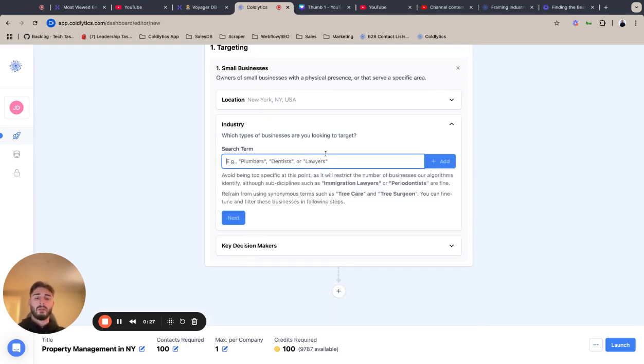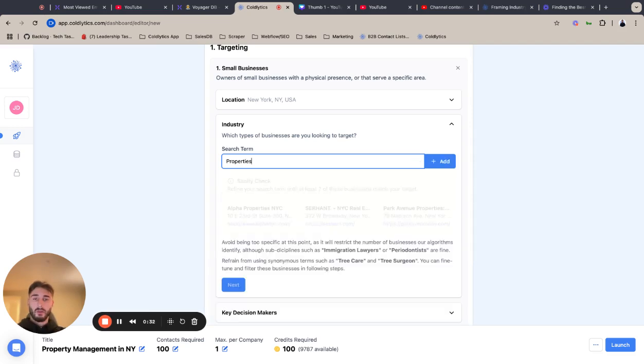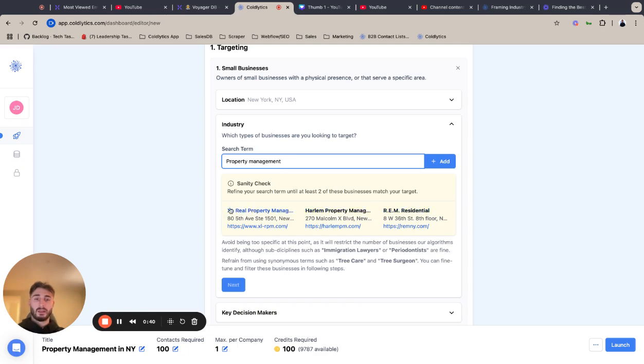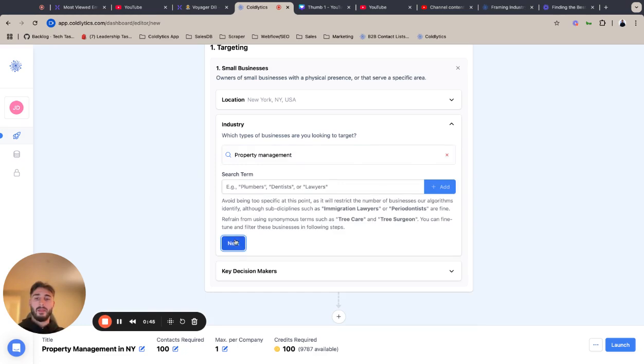The reason why we're picking New York today is because property management is huge in New York, as a lot of people are renting. So property management, most people are renting in New York. As you can see, lots of property management companies in our sanity check. We're gonna add that. Hit next.